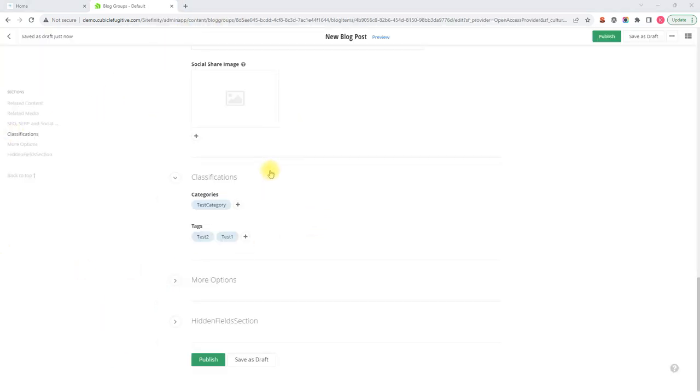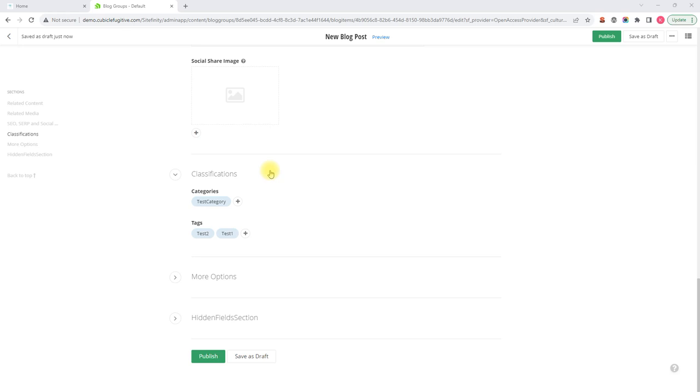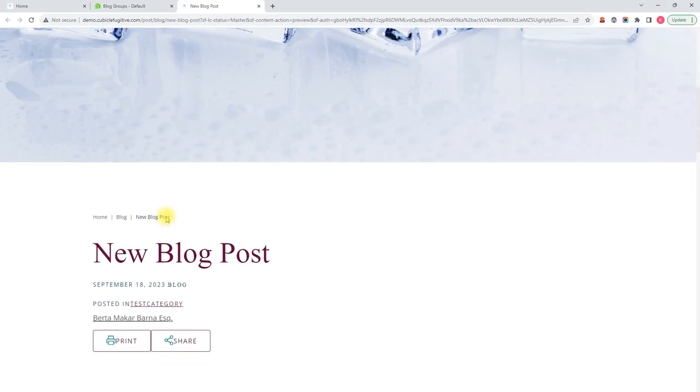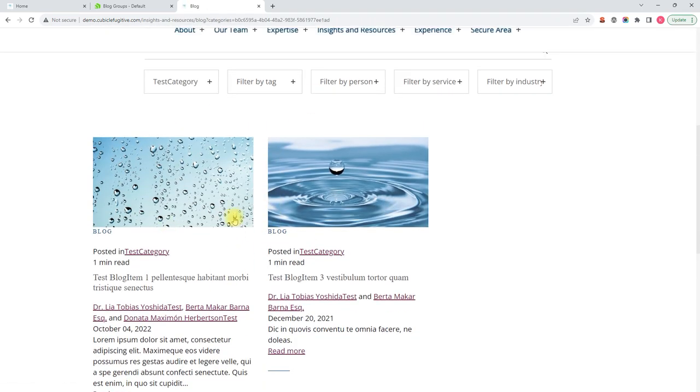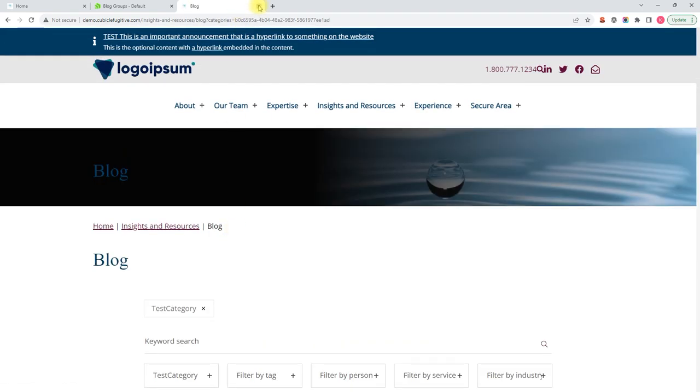So categories and tags are a way to group blog posts that are similar to each other. And then on that preview page, if you clicked on the category, it would bring up other blog posts within that same category. So I'm just going to close this again and go back to our blog dialog page.